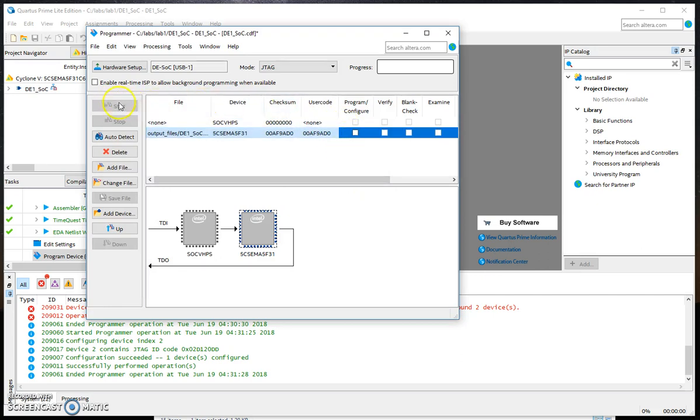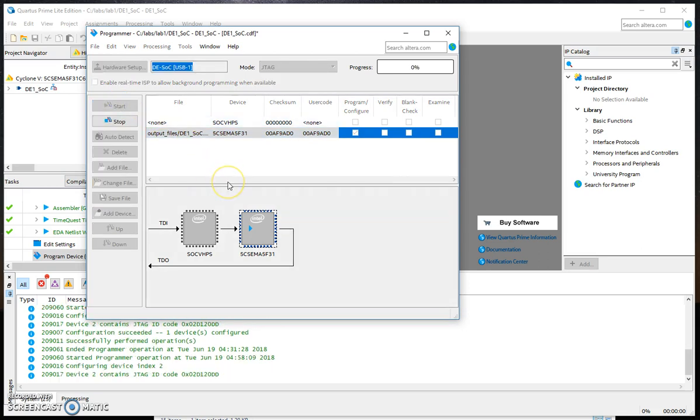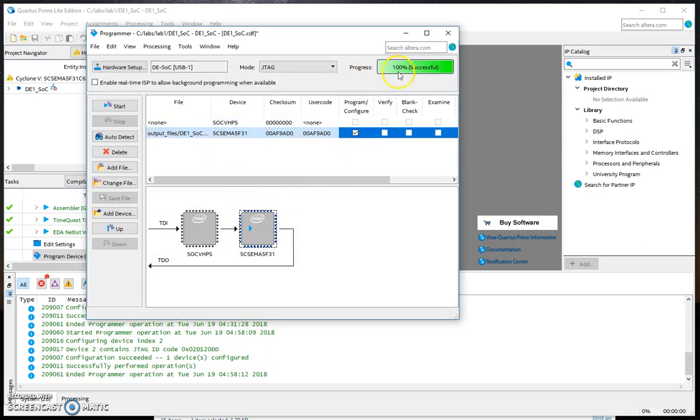and then the start here is grayed out because you need to check this Program/Configure, and then when you click start, you have 100% successful, and this programs the FPGA, and now you can test your full adder on the FPGA.